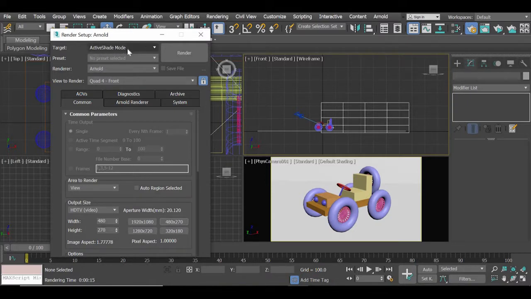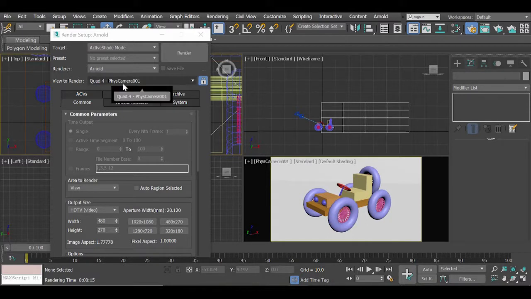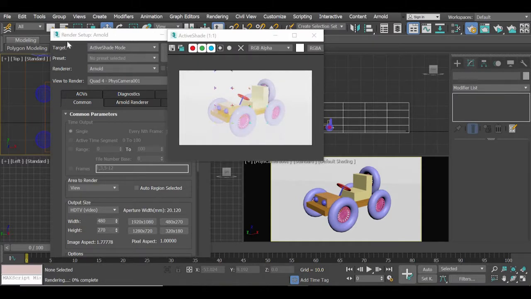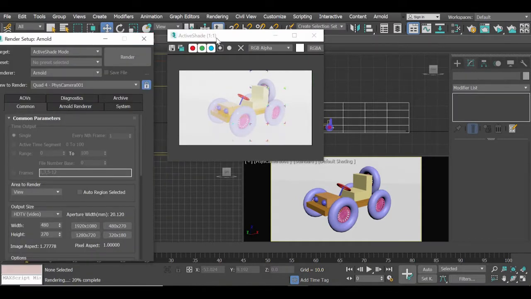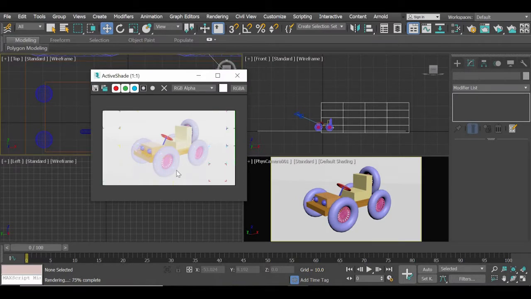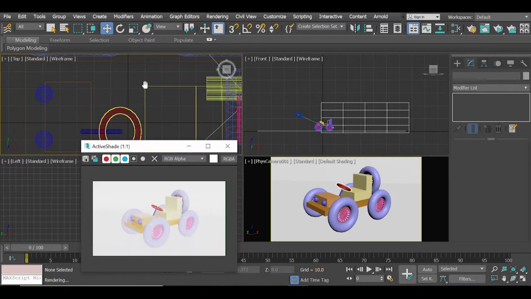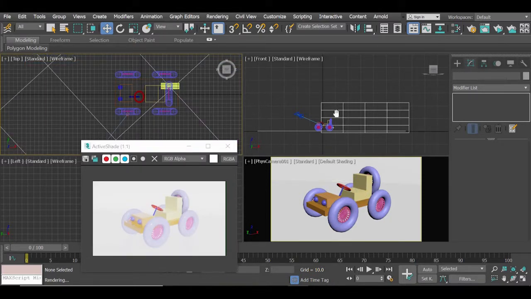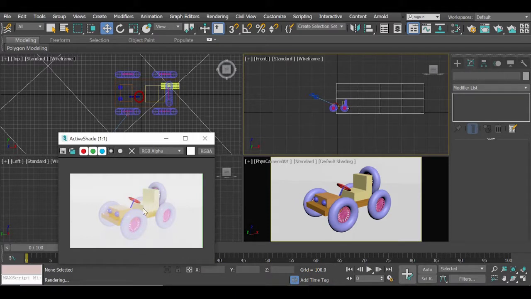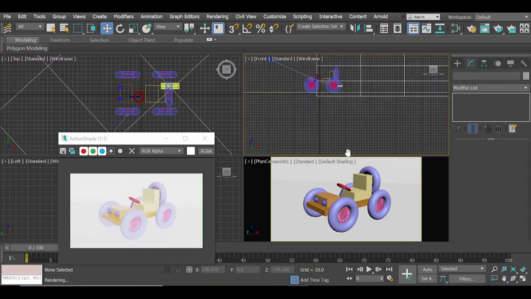Okay, so you have to select active shade, Arnold. Viewport has to be camera, it has to be locked. So no matter what viewport you select, it will always render the camera viewport. And then if you hit the render button, you may get a complete black screen. I had a light there and then I deleted the light, so it is assuming that there is some other default light and it is giving me some rendering, but you can see that the rendering is very flat.